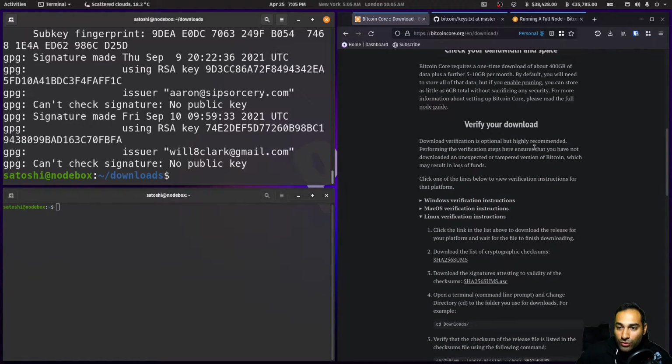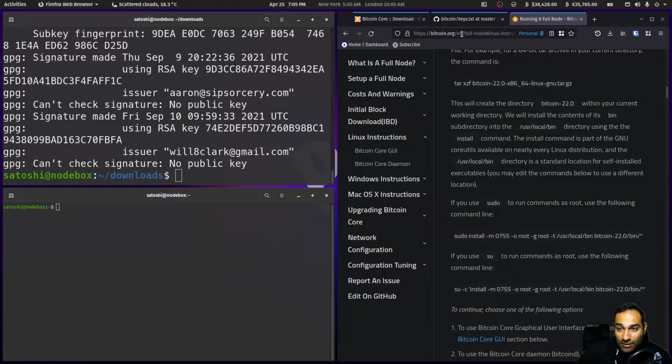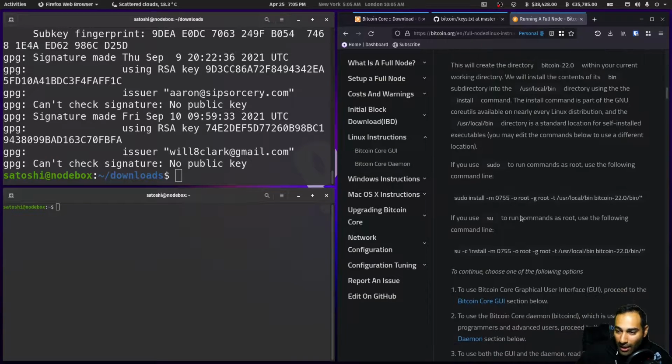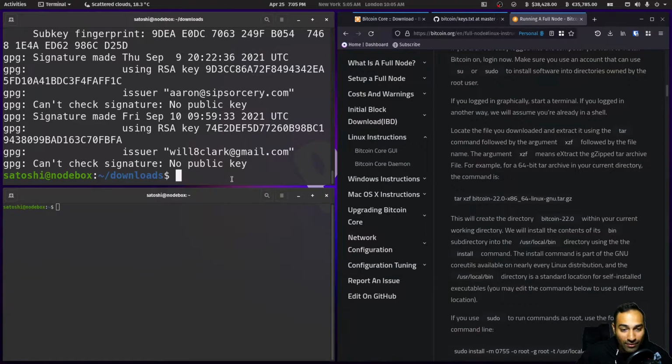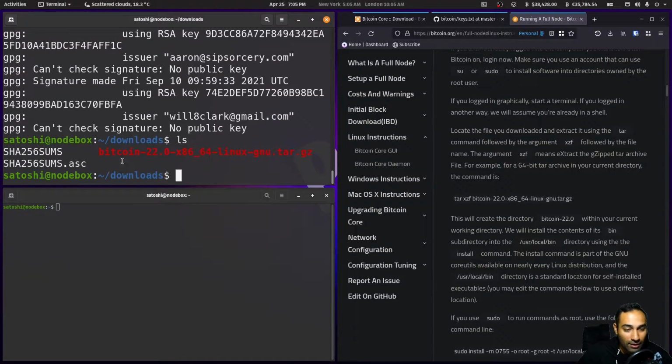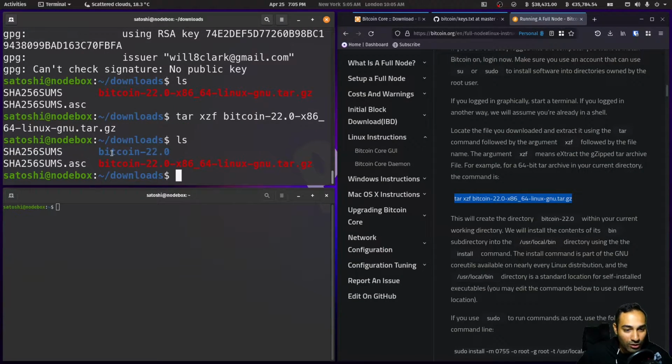Head on over to bitcoin.org/en/full node and scroll down to the Linux instructions. And the command to install it for Ubuntu is to first unzip this file. So we've got 3 files here. We're going to unzip this. So this is like a zip file. So we're going to unzip it. So that's what this command here does. So we'll copy that and we'll paste that through like so. And when we ls that, we should see a new folder being created in here.